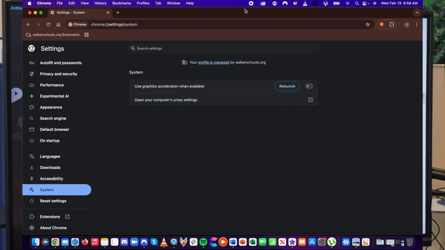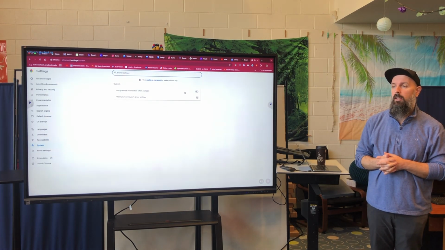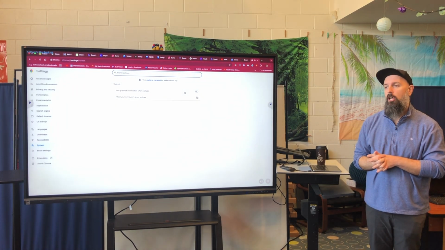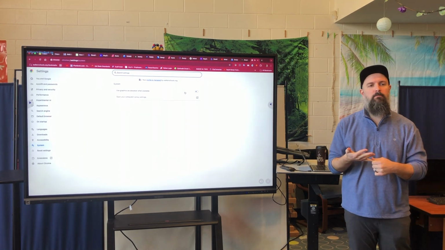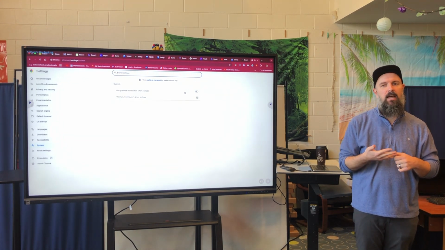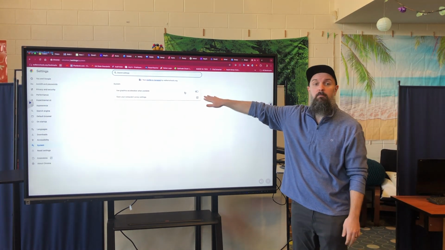You have to do it every time? Well, I mean, it'll stay off until you turn it back on. It natively is on. Sometimes you'll go to a website and it says your WebGL needs to be disabled or your web acceleration needs to be turned off. They're all this exact same thing.